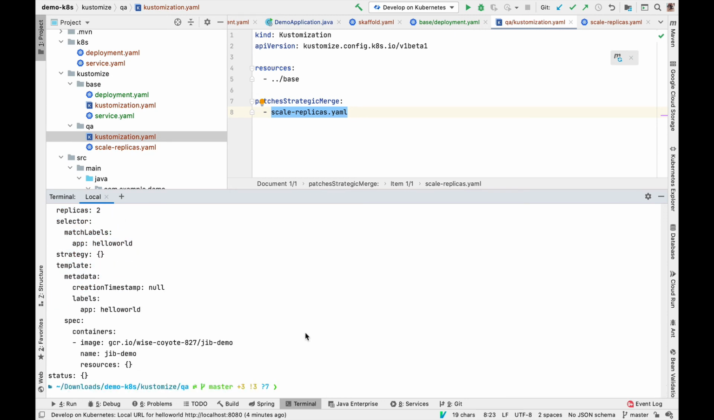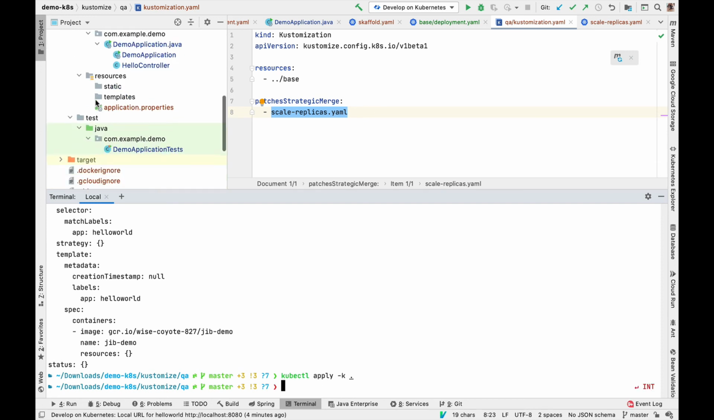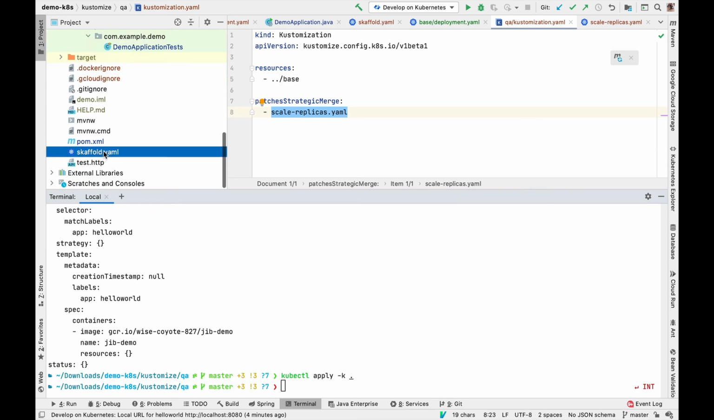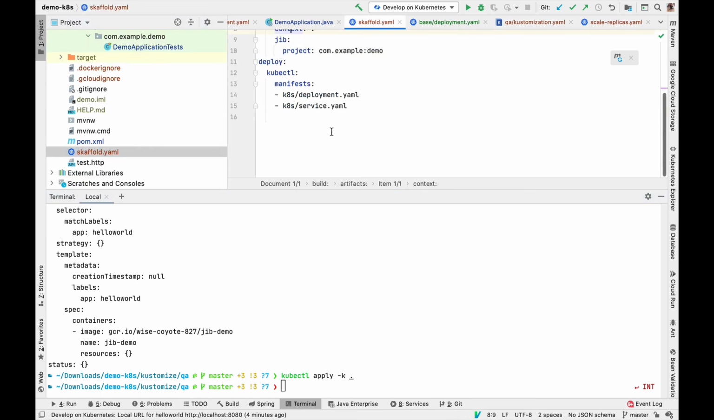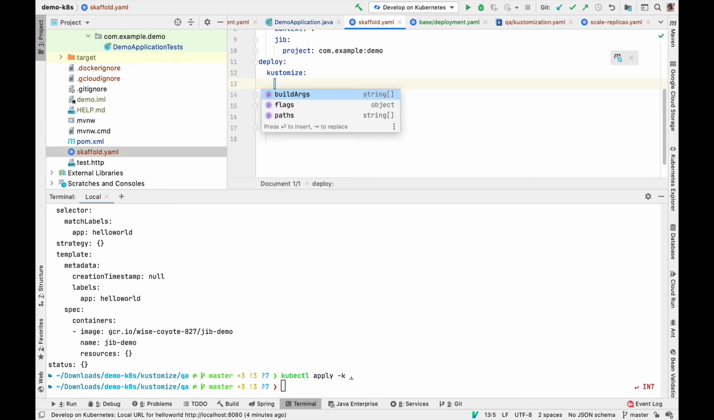And now I can just apply this directly to Kubernetes. With the newer version of the kubectl command line, I can say kubectl apply -k, and this will execute the customizations as well. But since we're using Cloud Code and Skaffold, I can tie everything together. Here, rather than deploying directly from the Kubernetes manifest, I can deploy from Kustomize.